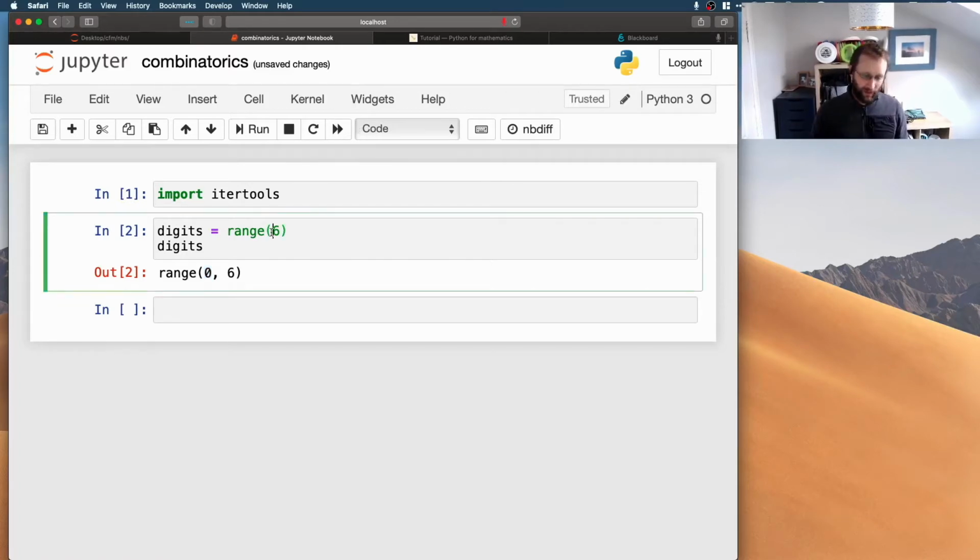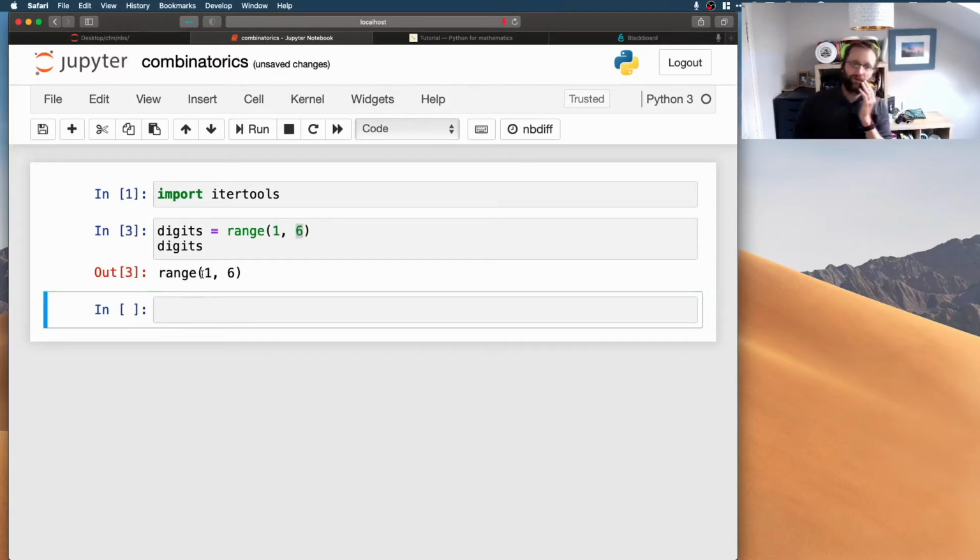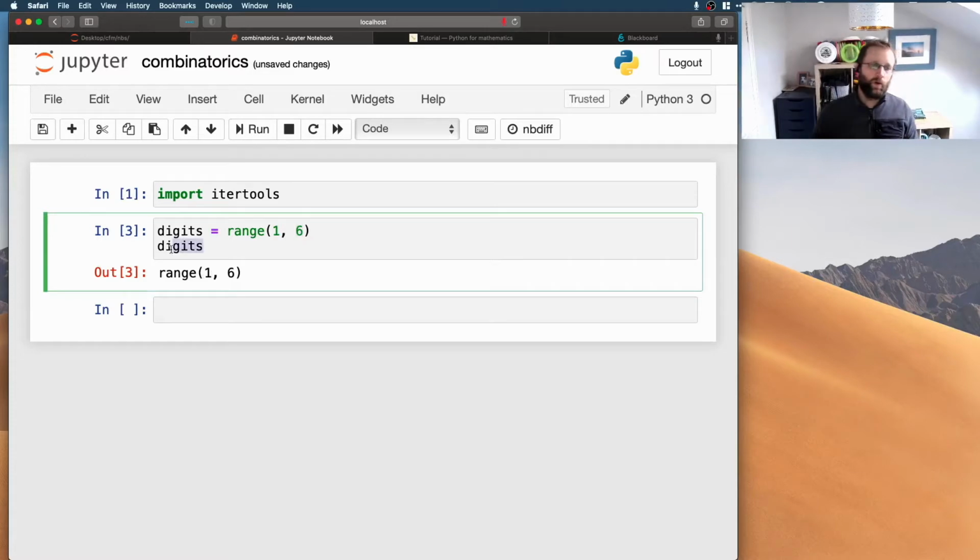So you can include another number at the start, and that limits it. And so that says start at 1 and go as far as you would have. So it's starting at 1 up until not including 6. And so that gives us the range of numbers from 1 to 6. This at the moment isn't something we can do much with. That isn't actually the numbers. That's just the set of instructions to create the numbers.